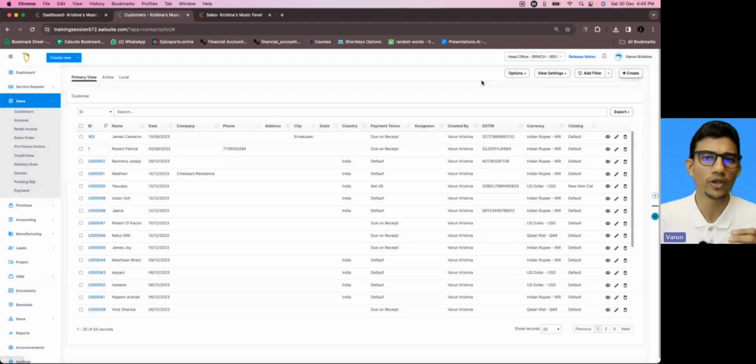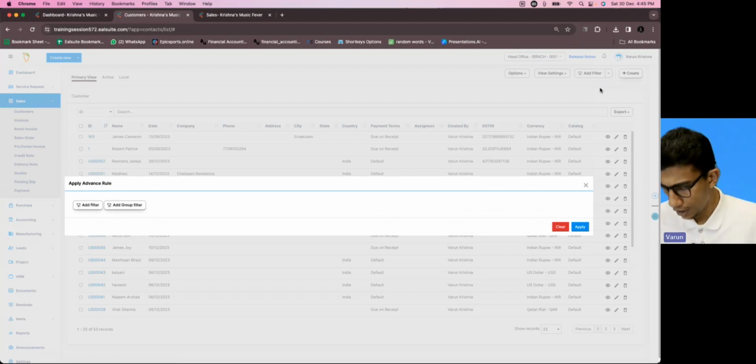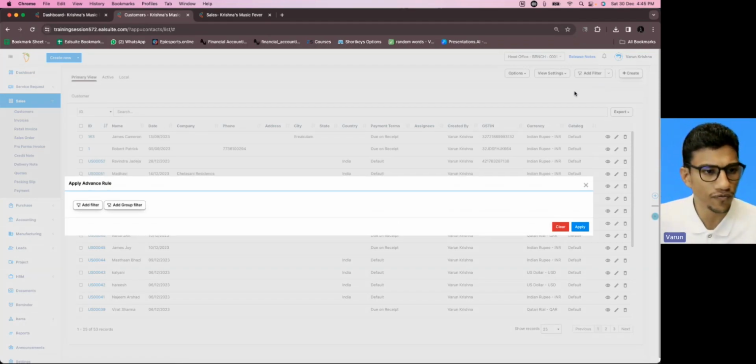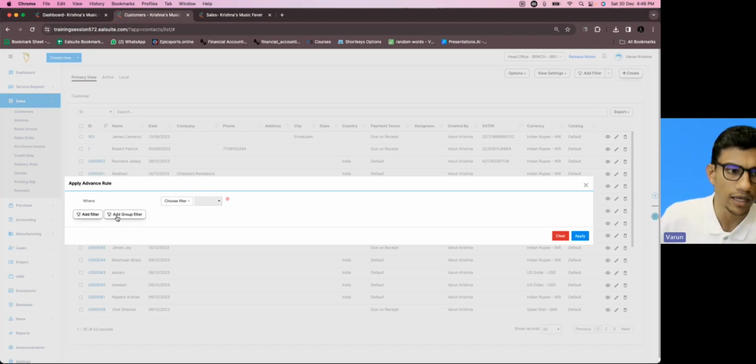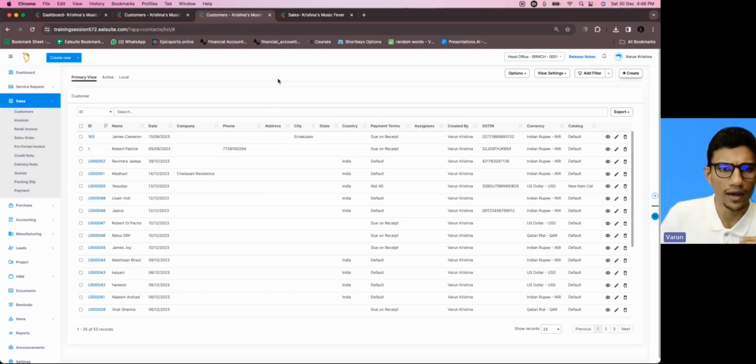All right. Now, the new functionality that we have added here is that right next to the add filter button, there's a drop down button. And if you click, you can see an add advanced rule. Now, I'll be going with certain sets of rules here. Under the apply advanced rule, you can see add filter, and then we also have the facility to add group filters also. So first of all, I'll just duplicate this for our convenience, and let's take a look.